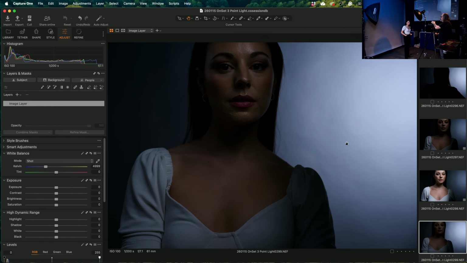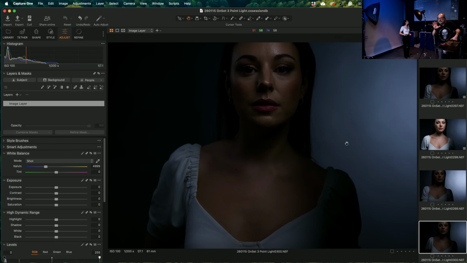Okay, I'm going to do one at a time just to show you guys how this is working. Plus, I got to milk the rest of this demo. All right, so darker, good, right? Now I'm going to bring the key light up 2 stops, which is the A light.